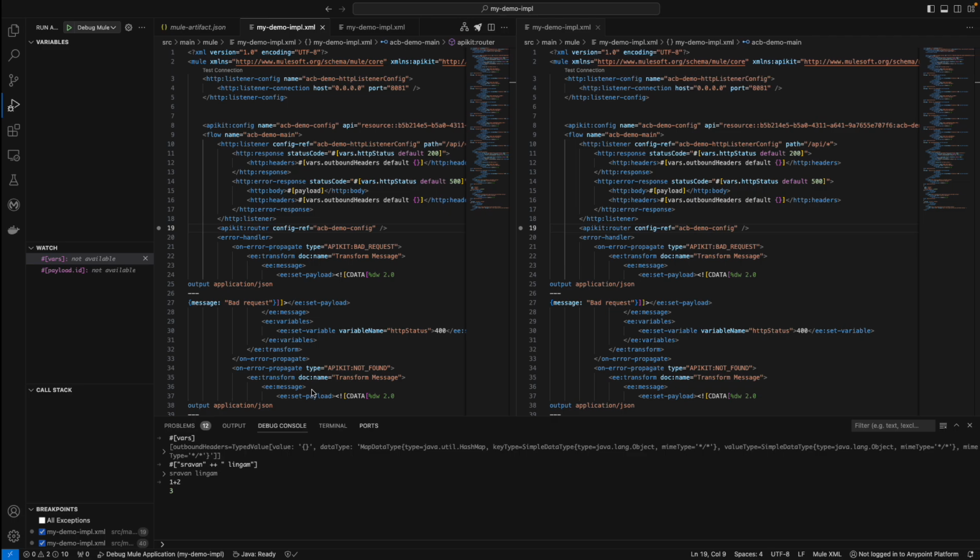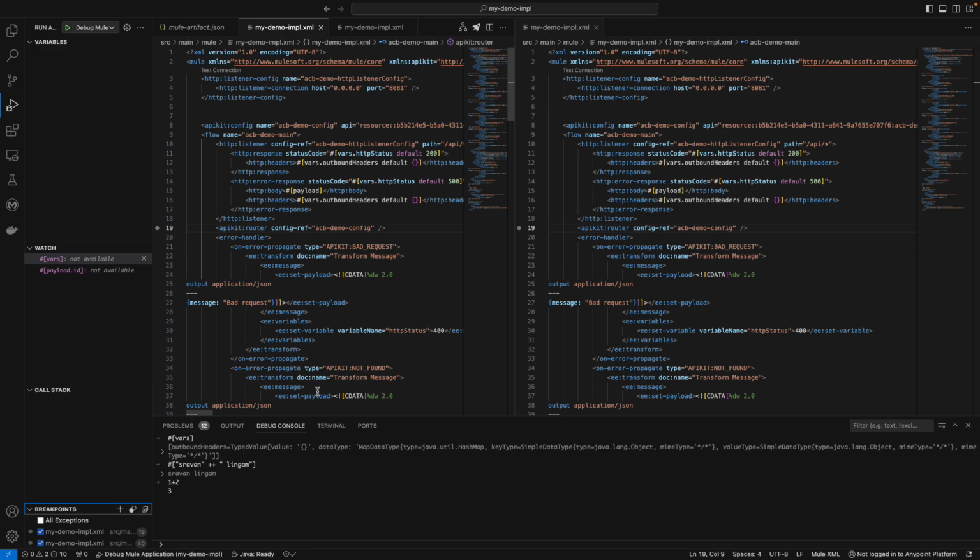So this is how you can debug your application locally, and get used to it. It is fun. The only problem you might see is adding breakpoints over XMLs, but eventually, once you get used to it, it will be fun.